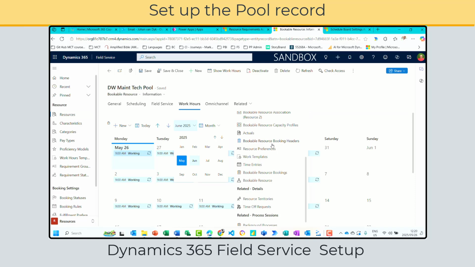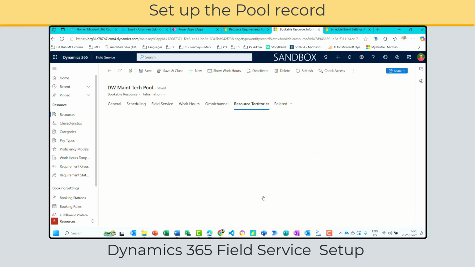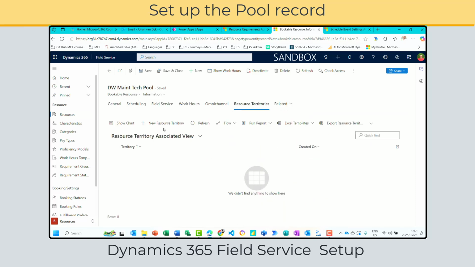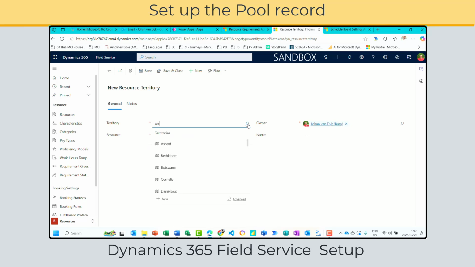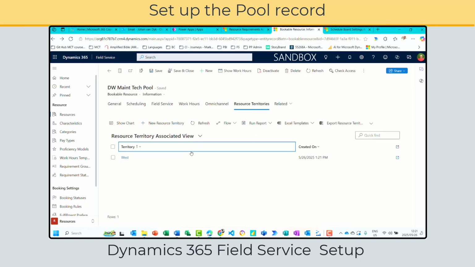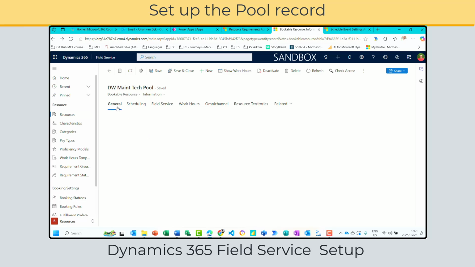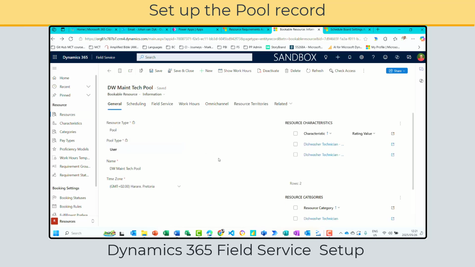So on related, I'm going to scroll down to resource territories, and I'm just going to add that territory. So I'm going to click on new resource territory here. The territory that we're looking for is West. So that is the one that we set up previously in our resource setup. And we use that in cruise as well. So West there, and I click on save and close. And that's that. That is the setup of my pool resource. So next up, we'll go and look at how to go about booking the resource.